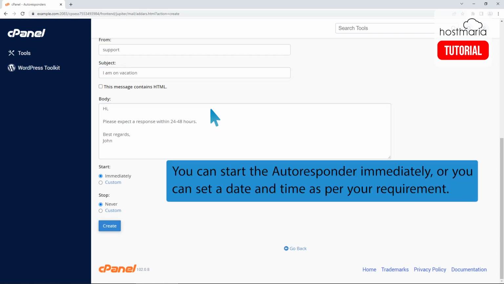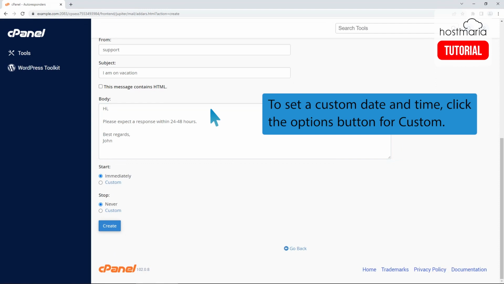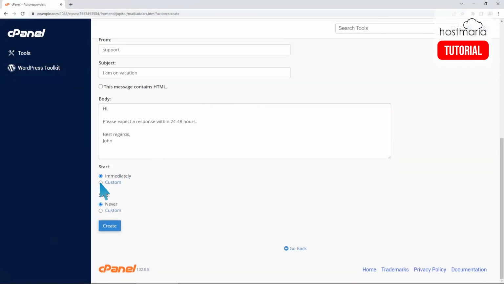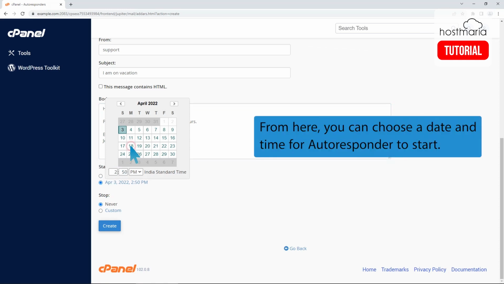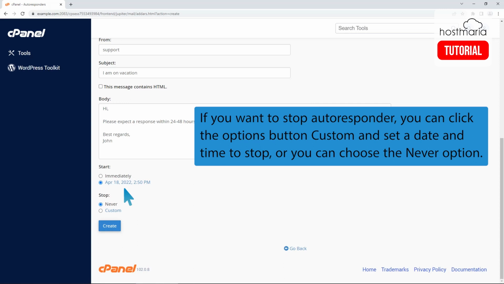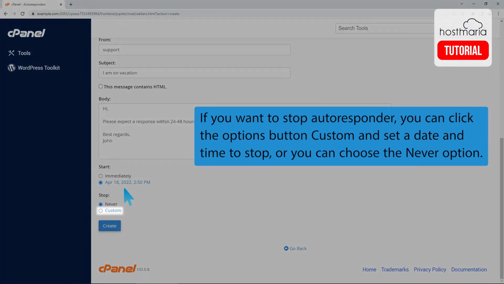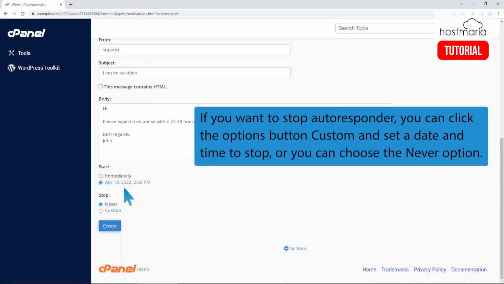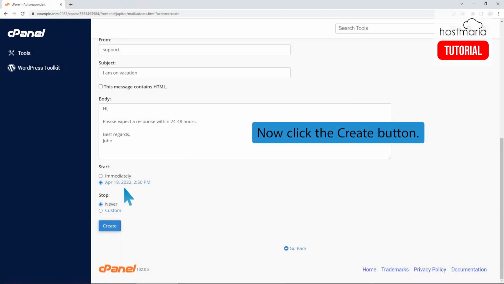You can start the autoresponder immediately, or you can set a date and time as per your requirement. To set a custom date and time, click the Options button for Custom. From here, you can choose a date and time for autoresponder to start. If you want to stop the autoresponder, you can click the Options button Custom and set a date and time to stop, or you can choose the Never option. Now click the Create button.